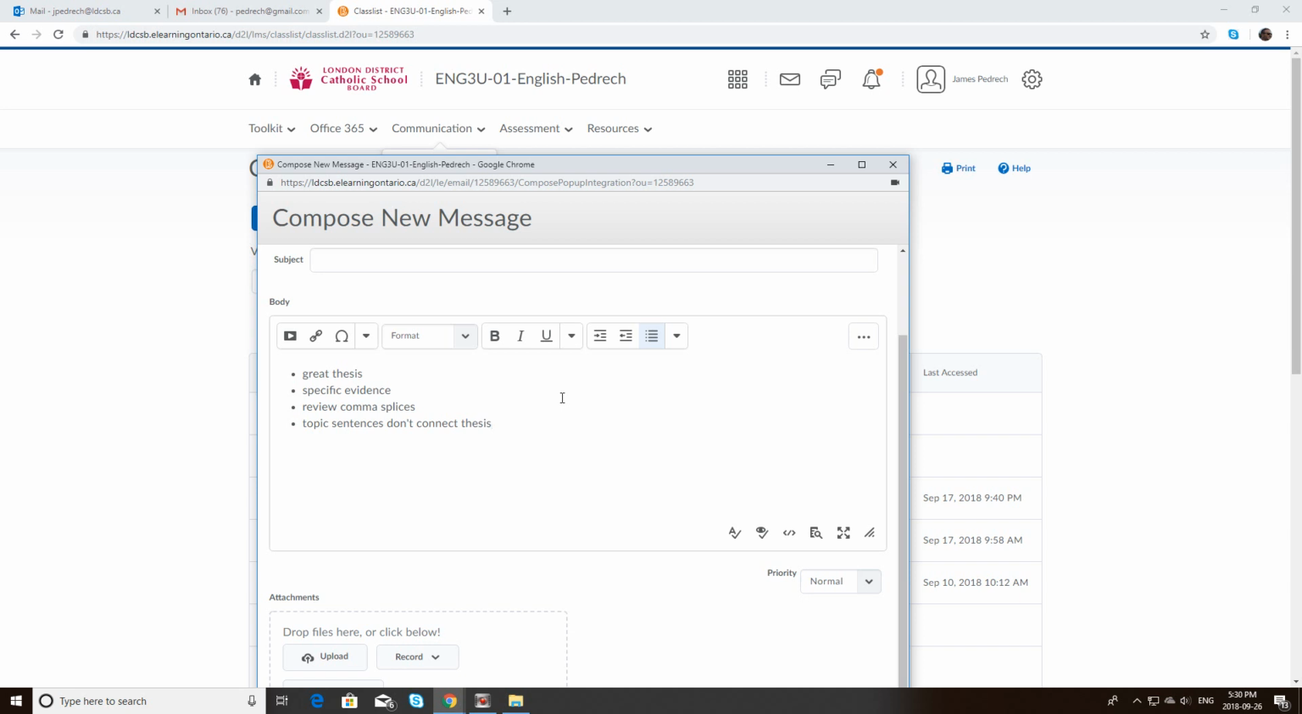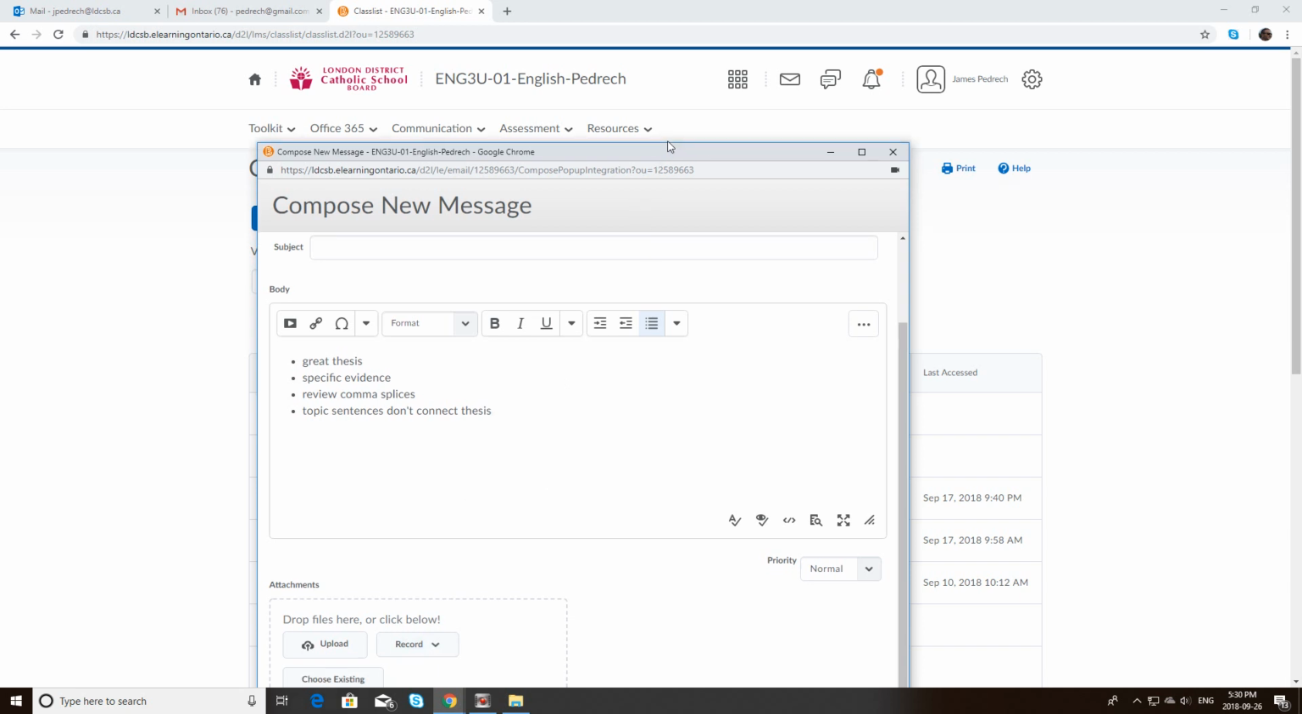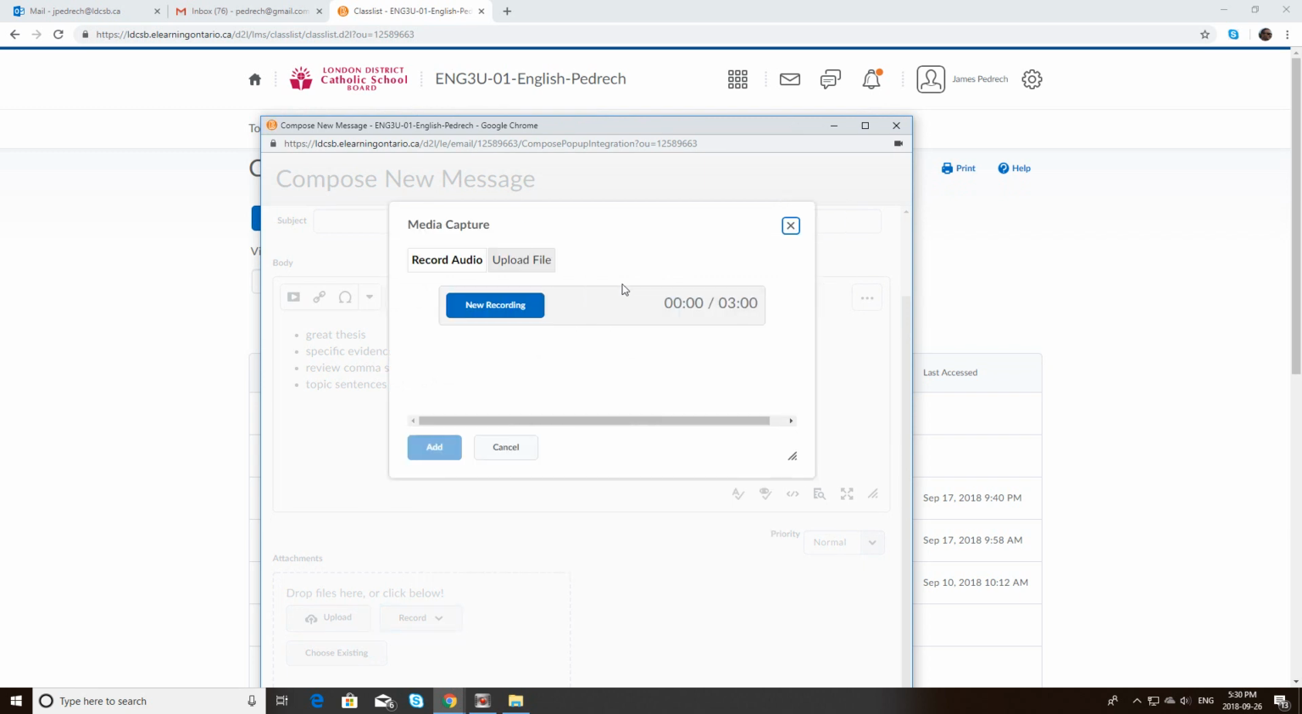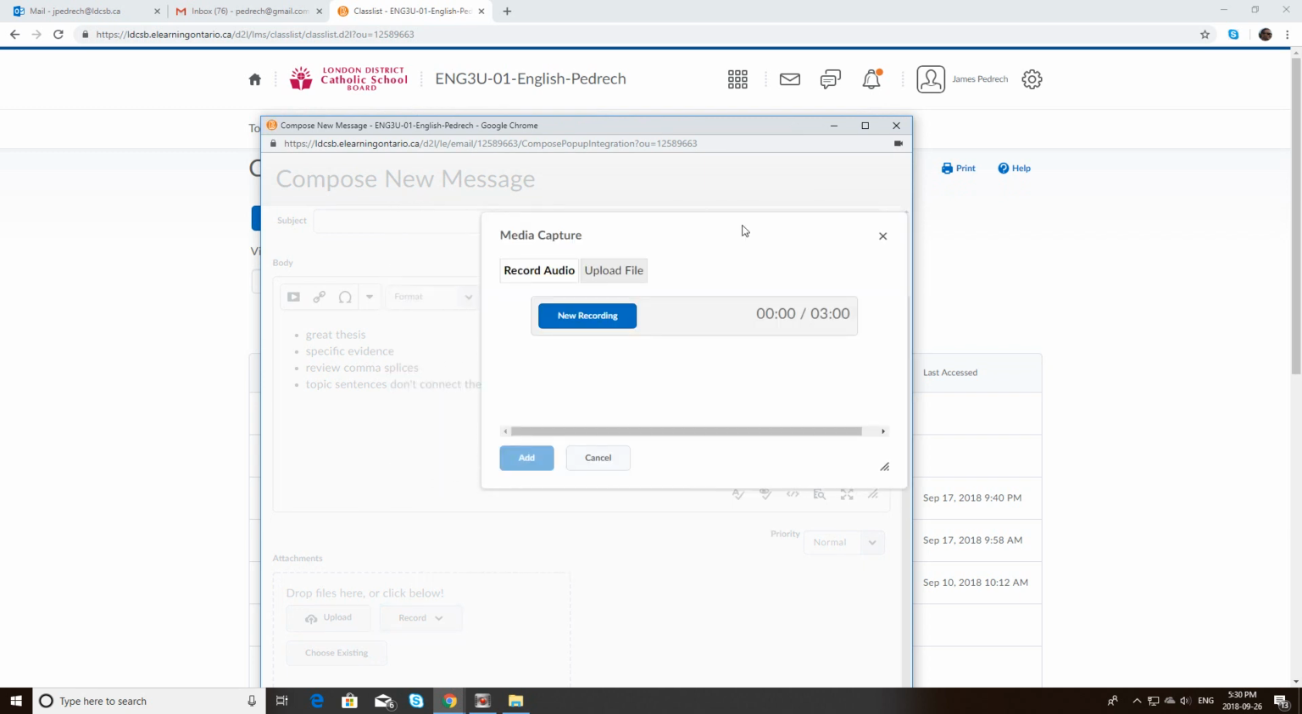the reason why I can leave the comments so short here is because what I'm going to do is I'm going to click, and move this up just a tiny bit, I'm going to click record here, hit the audio feature, and this new window is going to pop up. You can see I can move that over here a little bit. I can hit new recording, and I have 3 minutes to describe to the student what they need to do, right?